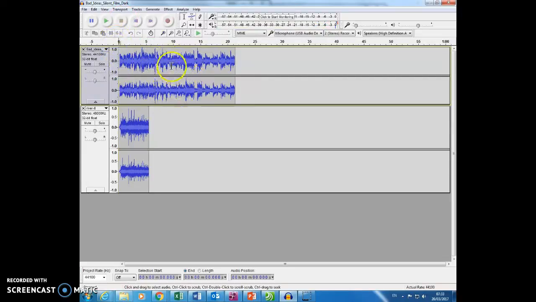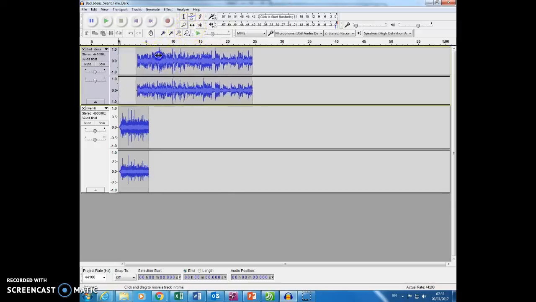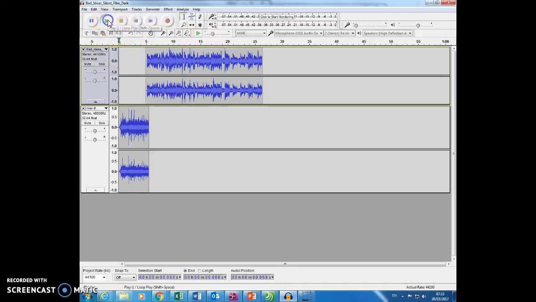However, we've got a slight problem in that first of all the music starts straight away, and second of all the changeover's rather harsh. So to solve the first problem, I'm going to use this tool here, the time shift tool. So I use the time shift tool like this, and shift like so, and then I can come back with my selection tool, back to the beginning, and play.